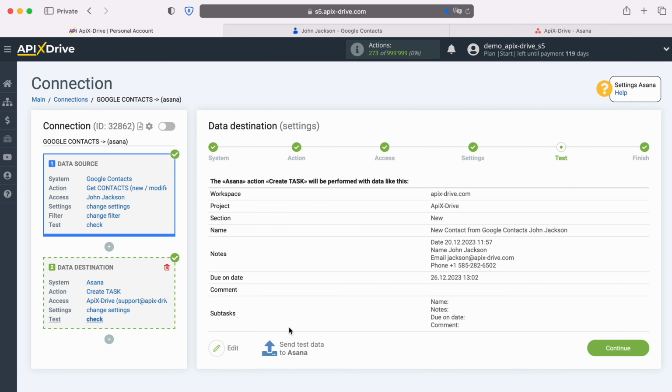At this point, you see an example of the data that will be transferred to Asana in the form of new tasks for each new contact from Google Contacts. If you are not satisfied with something, click Edit and you will go back a step. In order to check the correctness of the settings, click Send Test Data to Asana.